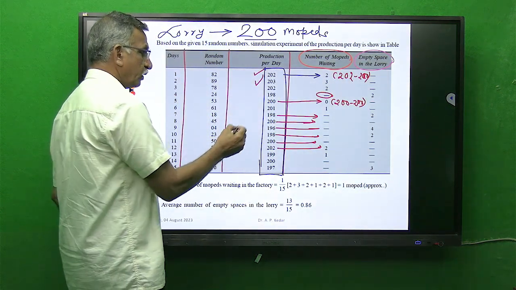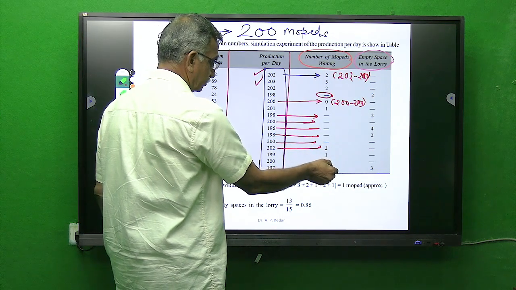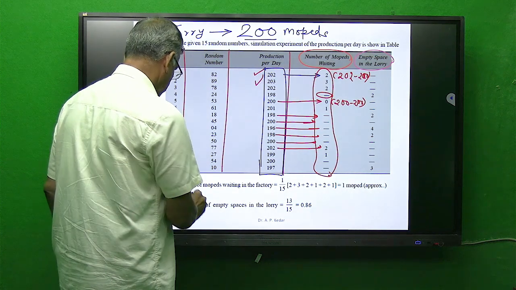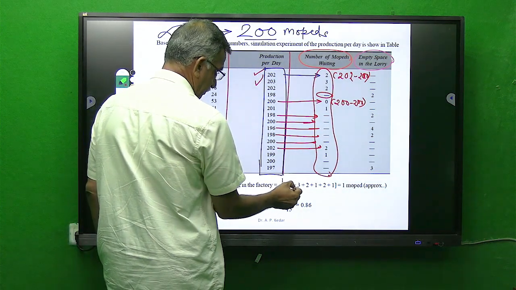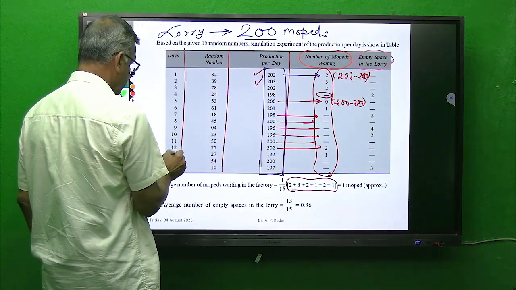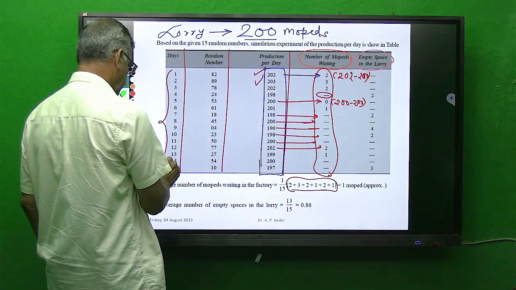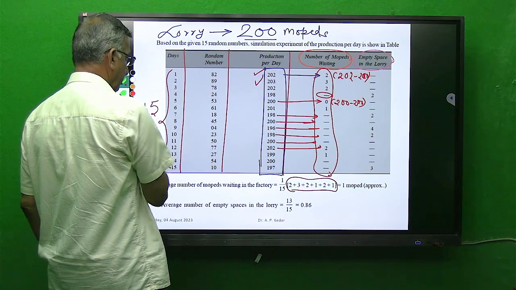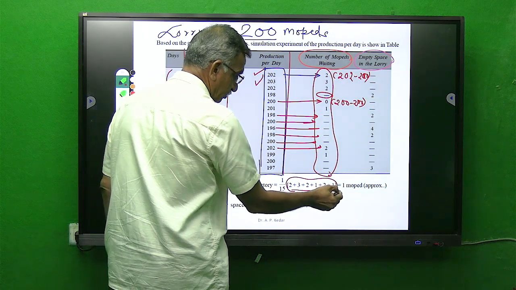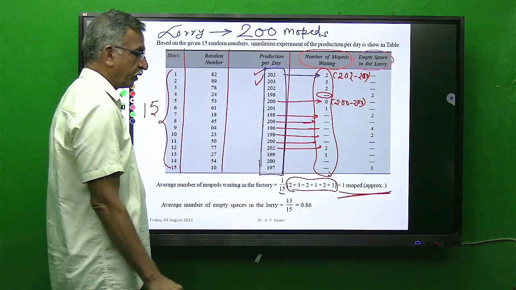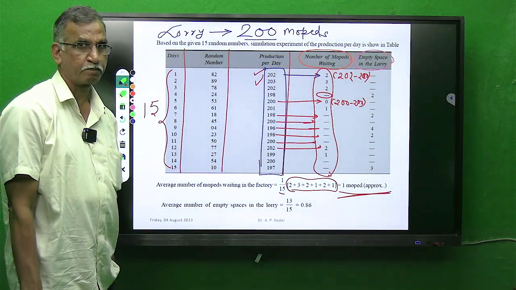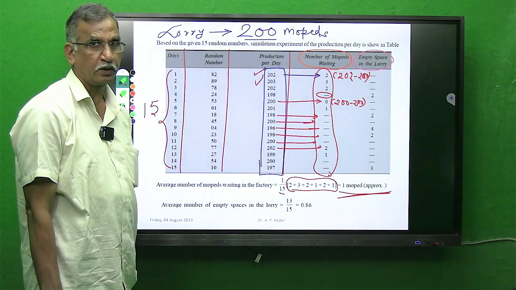So once you evaluate these values, sum these values. The average number waiting is the sum of all these values upon the total number of days. The total number of days is 15. So this sum divided by 15 gives you approximately 1 moped waiting in the factory per day, on average. That is how we calculate the analysis.